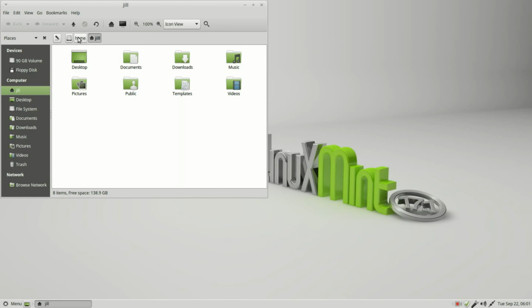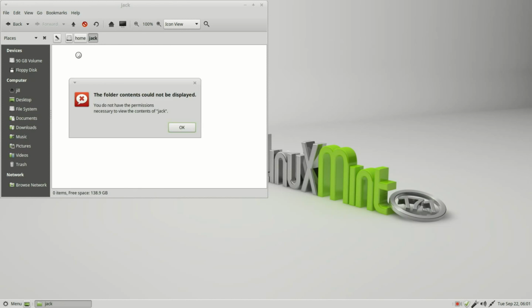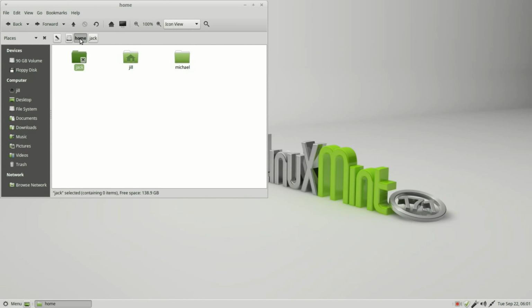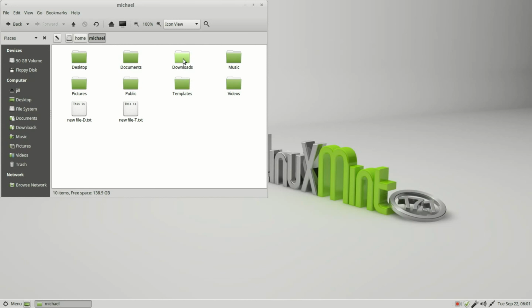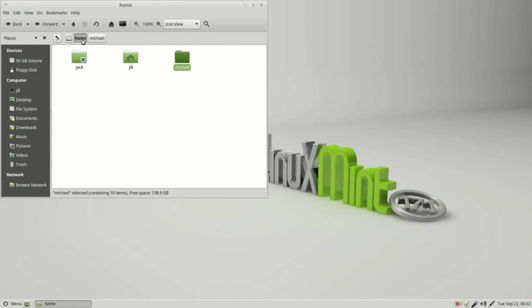Going back into the home folder, Jill sees Jack's folder, Jill's folder, and the root user folder of Michael. She cannot view Jack's folder, but she can view the contents of the Michael root user folder. She cannot create a folder or create any documents, but she can view everything. We will talk about why this is in the next video, and we'll talk about how to prevent every viewer on the system from viewing the files in the root user folder.